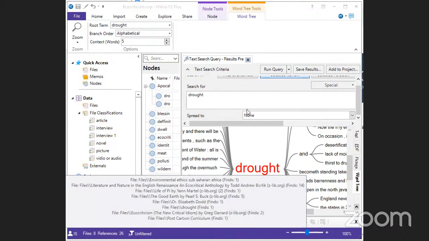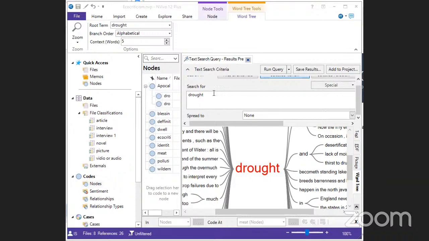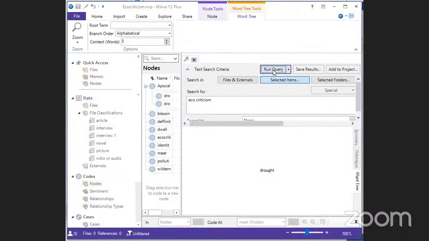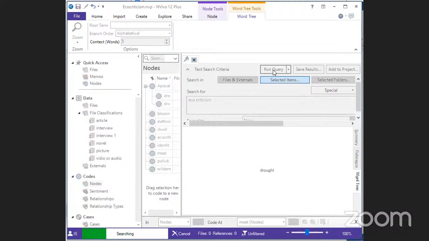For example, we want to move to another searching area, not drought, but the definition of eco-criticism, for example, criticism. That's the same as before. We choose selected item, we choose file and click OK and run query. There is data from the word tree. Okay, just a moment.